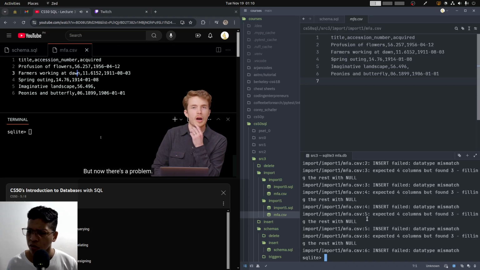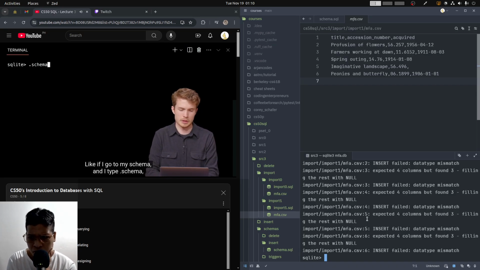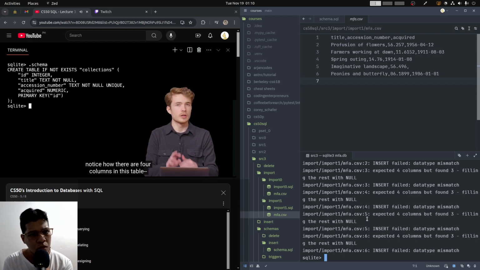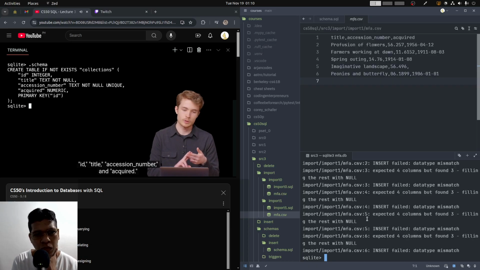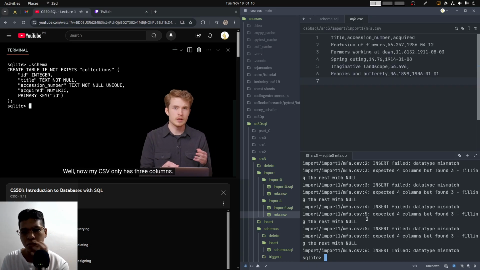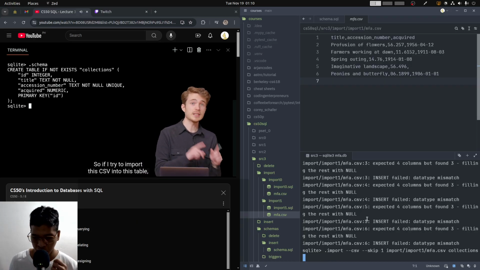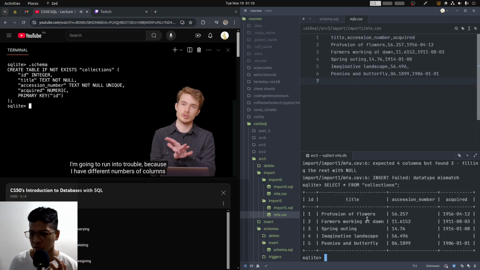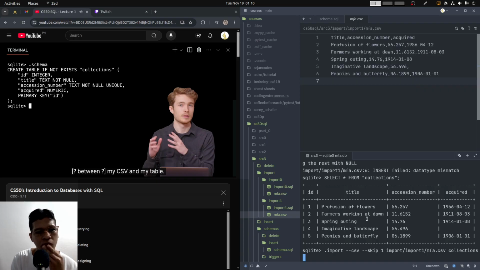But now there's a problem. If I go to my schema and I type .schema, notice how there are 4 columns in this table: ID, title, accession number, and acquired. Well, now my CSV only has 3 columns. So if I try to import this CSV into this table, I'm going to run into trouble because I have different numbers of columns between my CSV and my table.